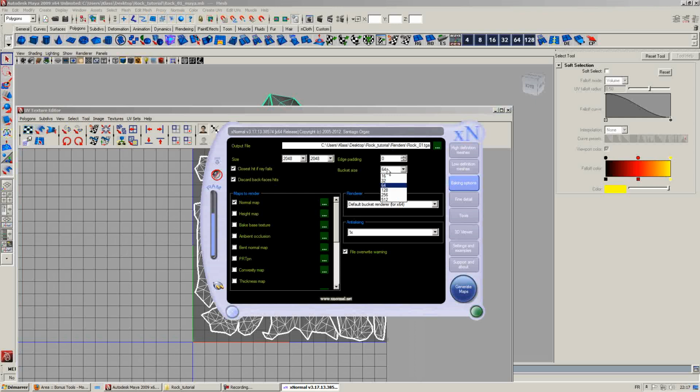The bucket size, think of it as, if you're using the default bucket renderer, the processor splits your texture map into different squares, and the size of these squares is defined by the bucket size. If you have, let's say, a Core i7 that uses hyper threading, it will divide the task into 8 squares of 64 by 64, and it will calculate each of these squares on every thread, on every core of your processor.